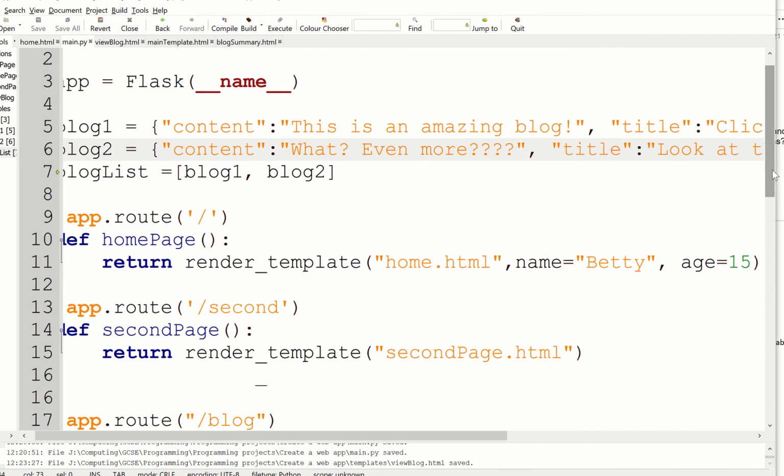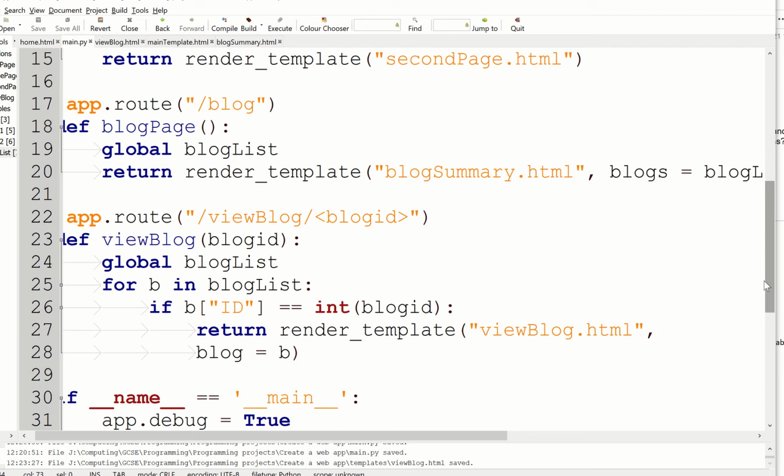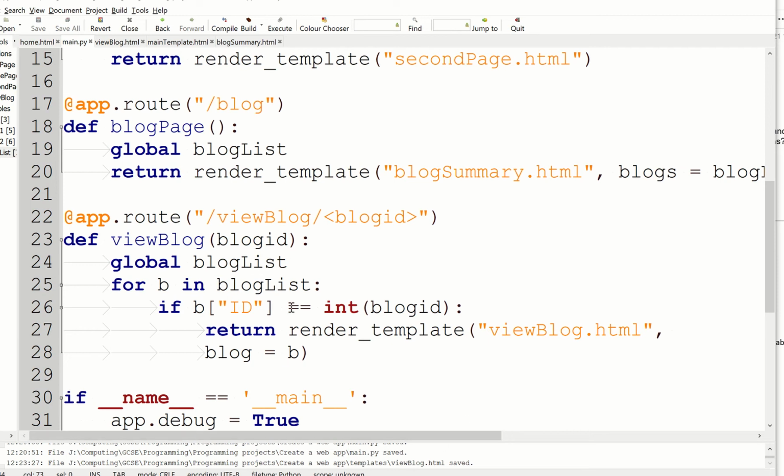If I can actually get to it. So I'm using the trackpad, so it's a little bit more tricky to get things where I want them to be. There we go. Brilliant.